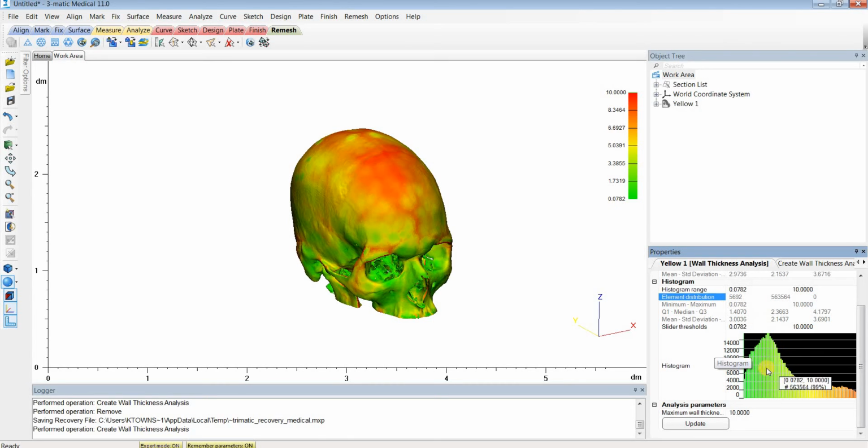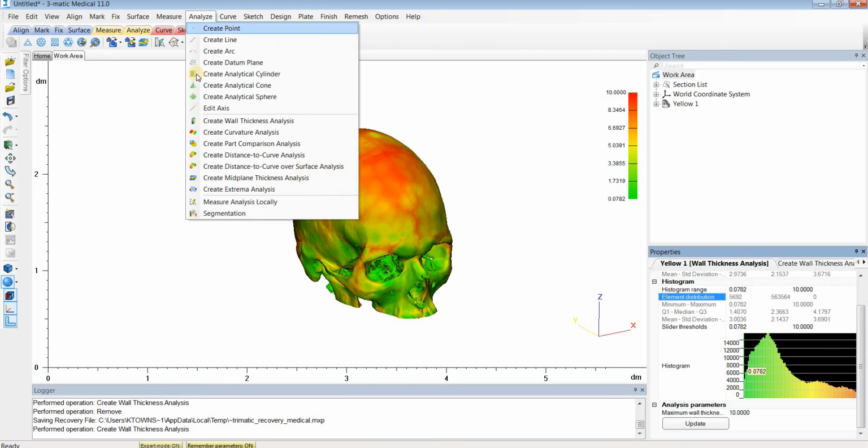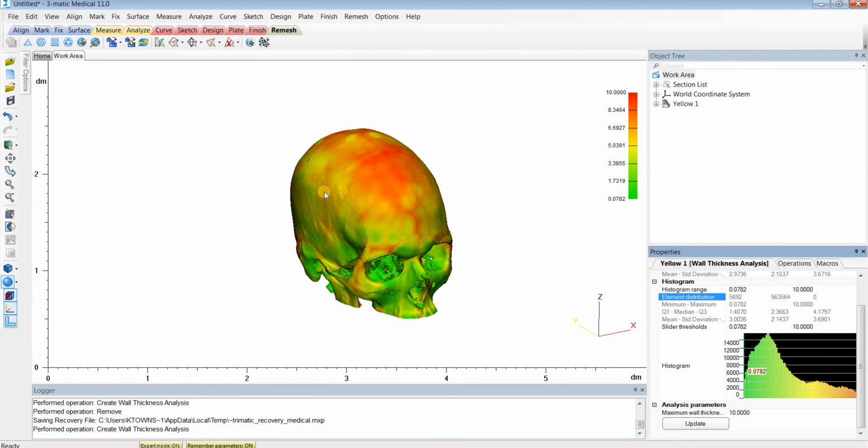And then down here, you can see a visual representation of the histogram. If you do want to see the thickness value of a very specific point, you can go to the Analyze menu and do Measure Analysis Locally. And then you can move your cursor around and get values for very specific points.